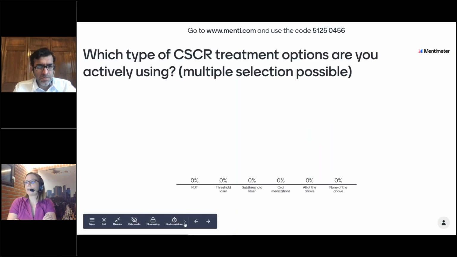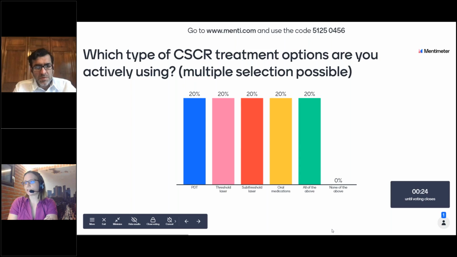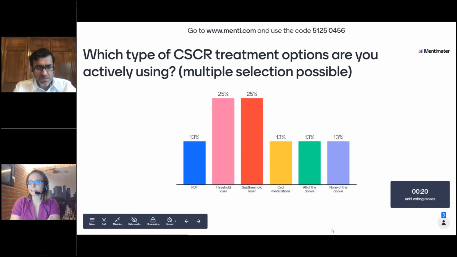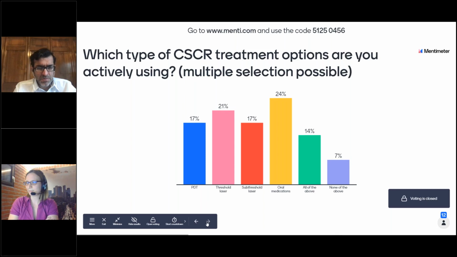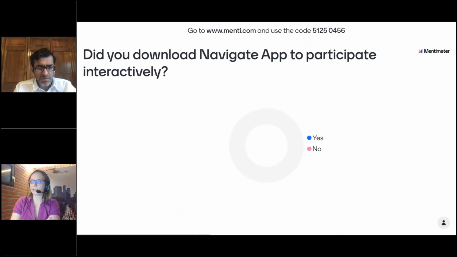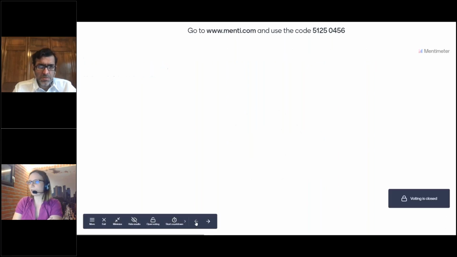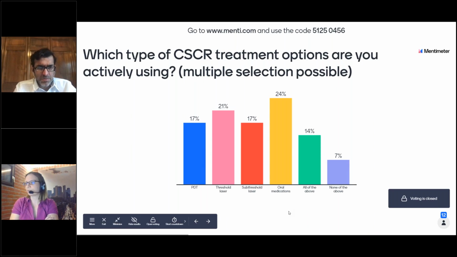The second question is, which type of CSCR treatment options are you actively using? You can select multiple aspects. That's a question mainly for those who have already experience. That's nice. So a lot of people already have used threshold laser. That's still changing. We have a few seconds to go. And the voting is closed. Sorry, that was a little fast, but we could see it was relatively equally distributed over the technologies, with most of you knowing already some about oral medications.